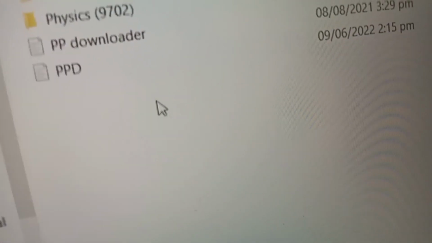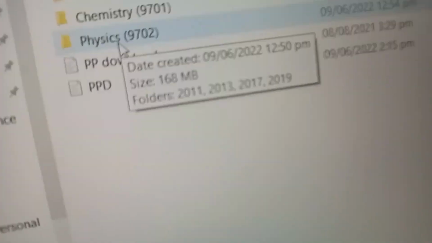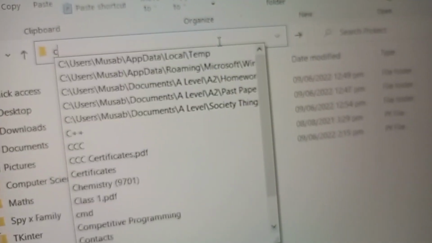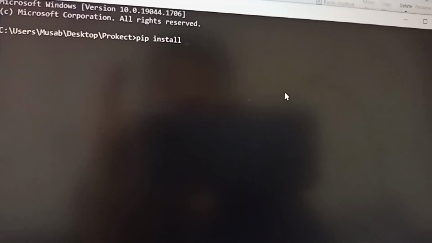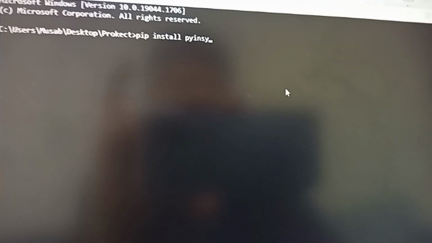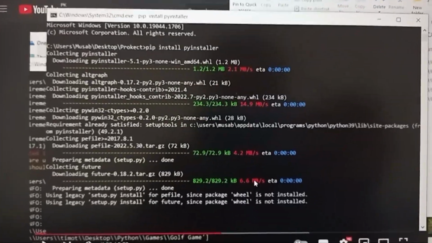It's finally done. Look at these folders, I made it myself. PPD is the new version and PP Downloader is the old version which I used to use. And so now all that's left is to compile it. So let's load up CMD, the command line. Okay, and then I have to do pip install installer. I can't spell because I'm using one hand and that is very difficult.